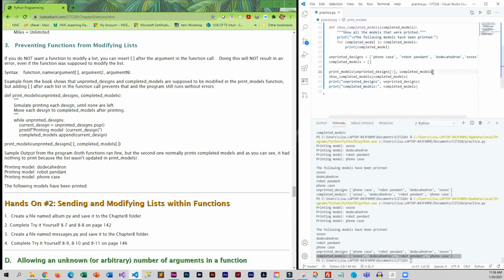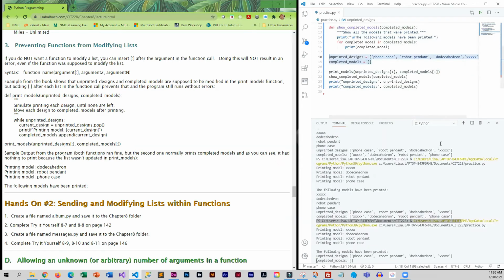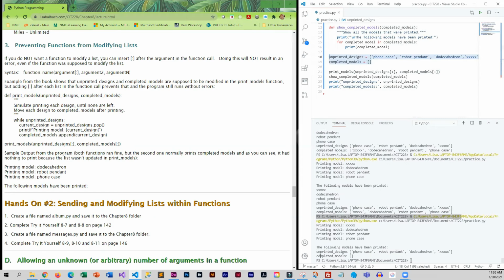Now, what happens if I prevent it from updating completed models? Well, then nothing is going to change. They're going to be the same as they were when I first created them. Okay, so you can see down here, nothing has changed and they look the same.